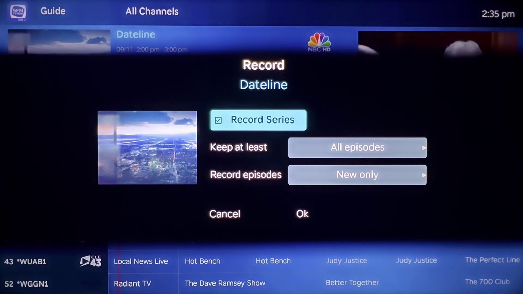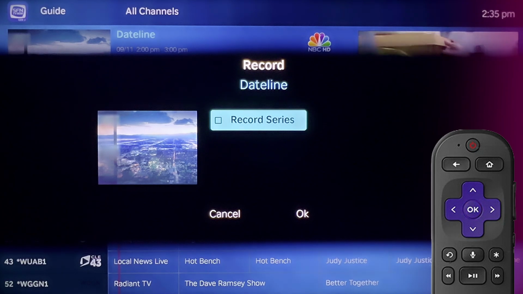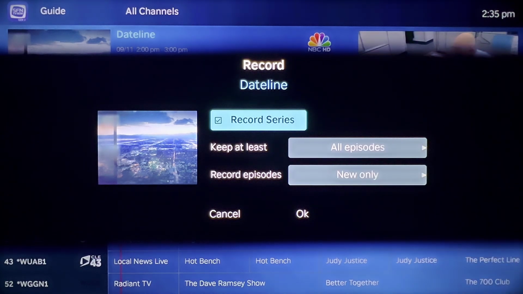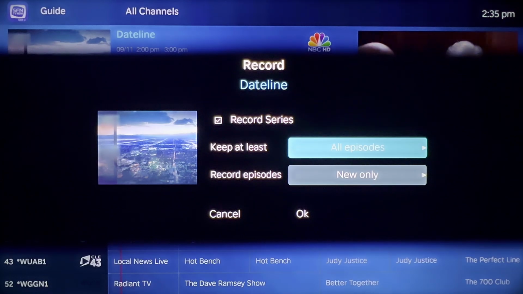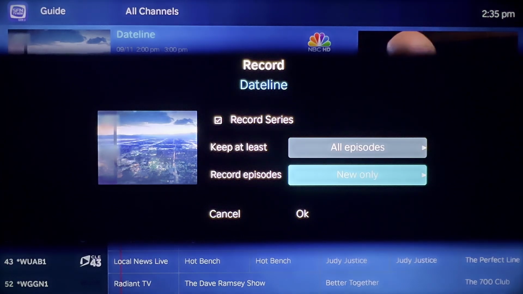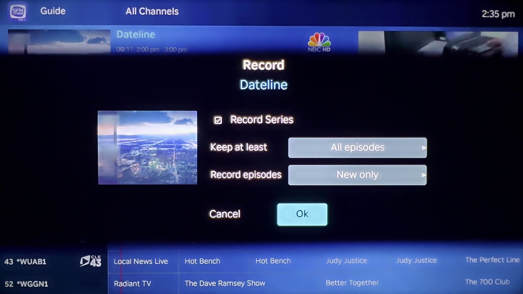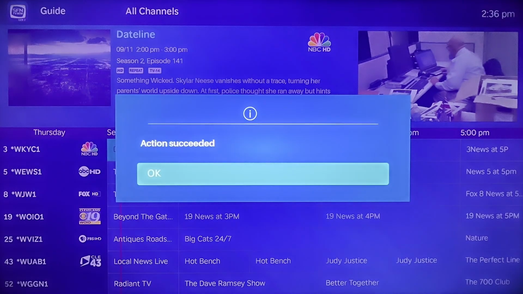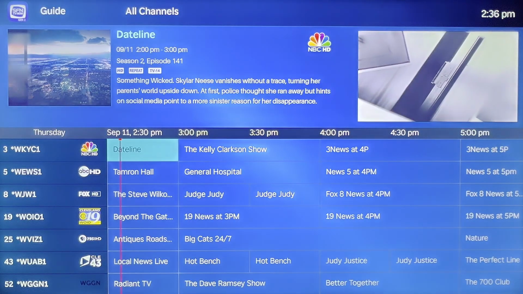Now, once you select that, you will have the option to either record the entire series or just the one episode. You will do so by checking that box. You can choose to keep however many episodes you want, 1, and etc. And you can choose whether you want to record only new episodes or new episodes and reruns. Once you have the selection options that you want, you will scroll down and click OK. And then OK again. And now you are recording that show and/or series.